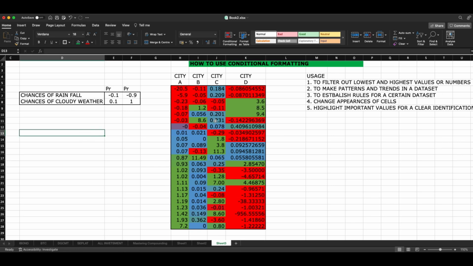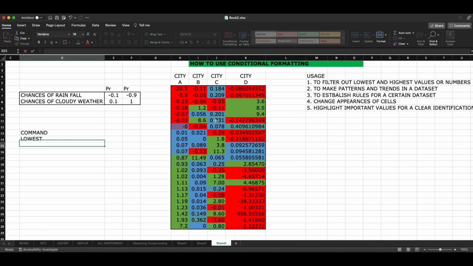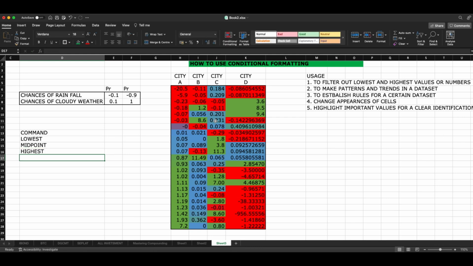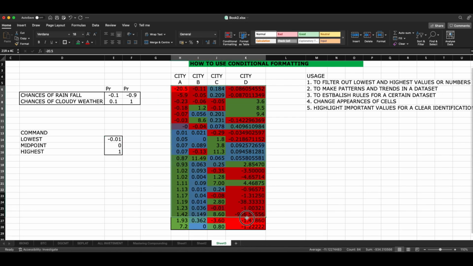These are the commands I gave: I want my lowest number, my midpoint, and my highest. I want my lowest number to be minus 0.01, my midpoint to be 0, and my highest number to be 1. So this is what produced what you're seeing in these cells over here.